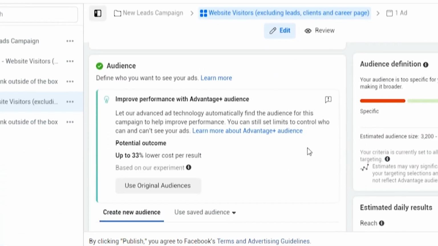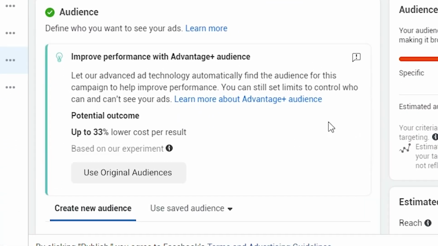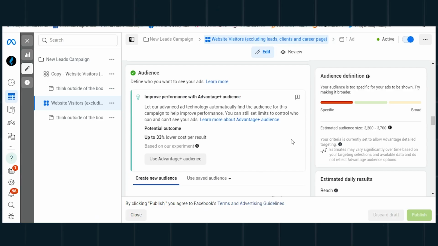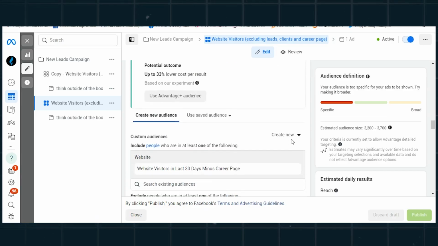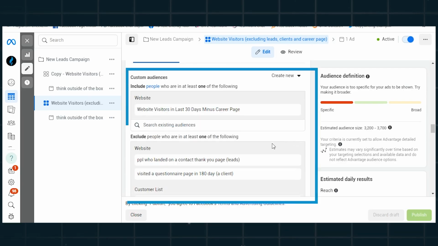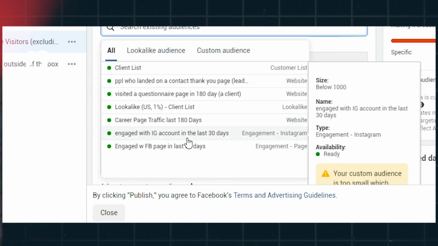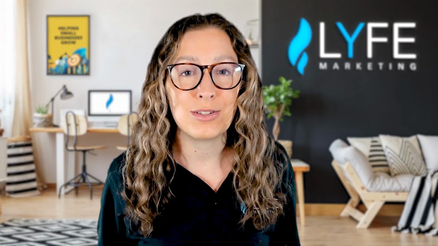When you're editing or creating your ad set, under the audience section, you may have to click a button that says use original audiences or something like that. I've already clicked it, so mine's prompting me here to go back to using Advantage Plus audiences. But this is where you can select to include or exclude the custom audiences we made in step 1. And just as a note, the 5 custom audiences I had you create earlier are just the most common 5. You can get into the nitty-gritty and create whatever custom audiences make sense for your business.